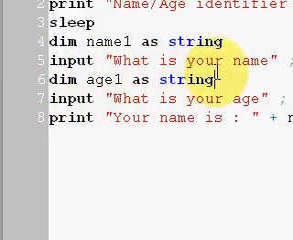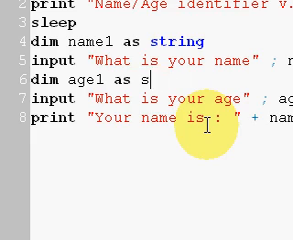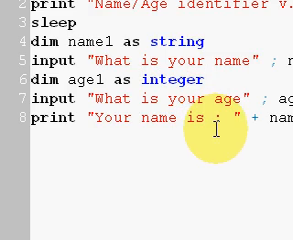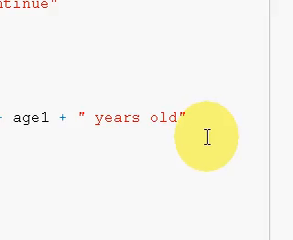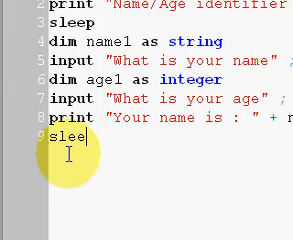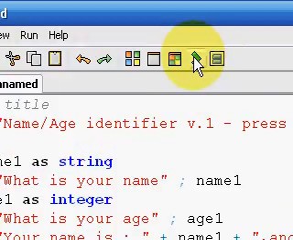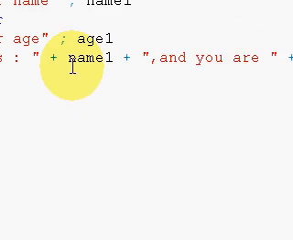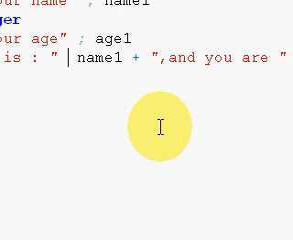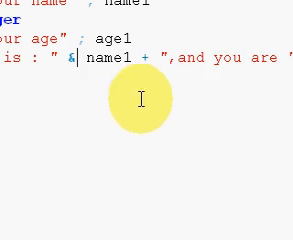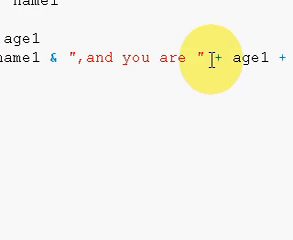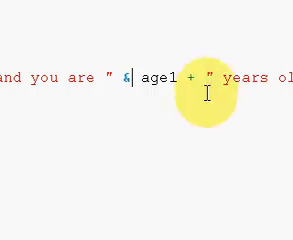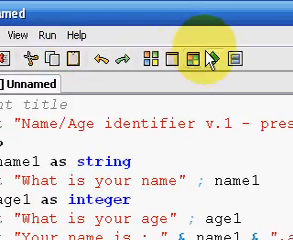Where we dim age as string. String is for alphanumerical characters, which is letters, but we're inputting numbers, so we want it as an integer, which, as you know, integers are numbers. Then after that, we want to sleep, and there we go. So we quick run it, and, oh yeah, okay, we cannot use plus, we have to use and. So, and name one, and you are, and now we can quick run it.